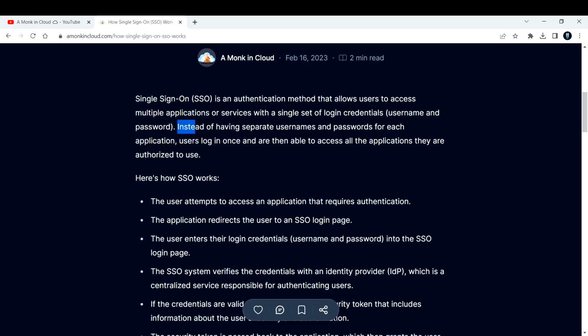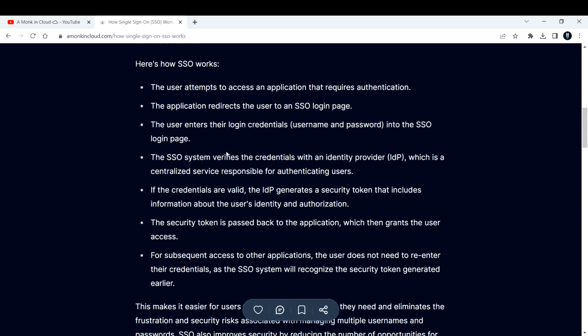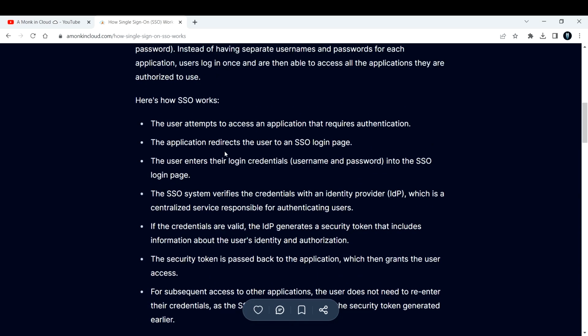So instead of having separate usernames and passwords for each application or each site that you visit, you can use the same login credentials for all the other applications. Users log in once and are then able to access all the applications they are authorized to use. If you're authorized to use another application, you would be able to do that. Now let me explain how it actually works.